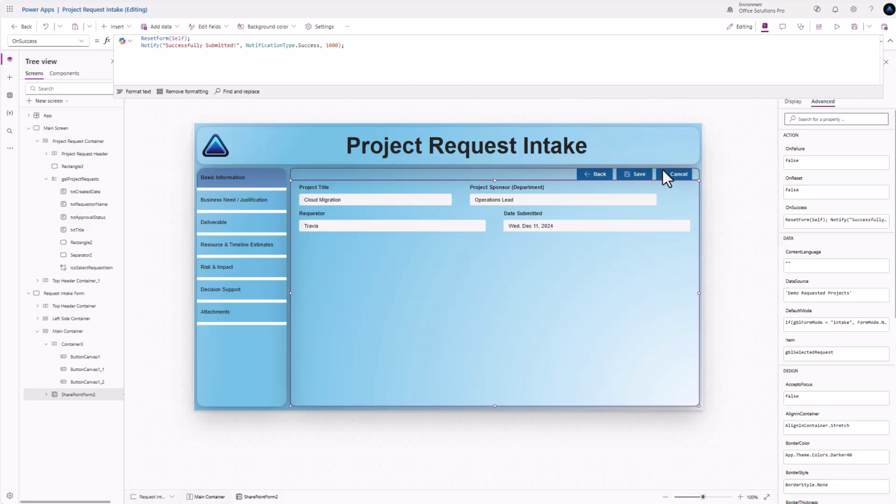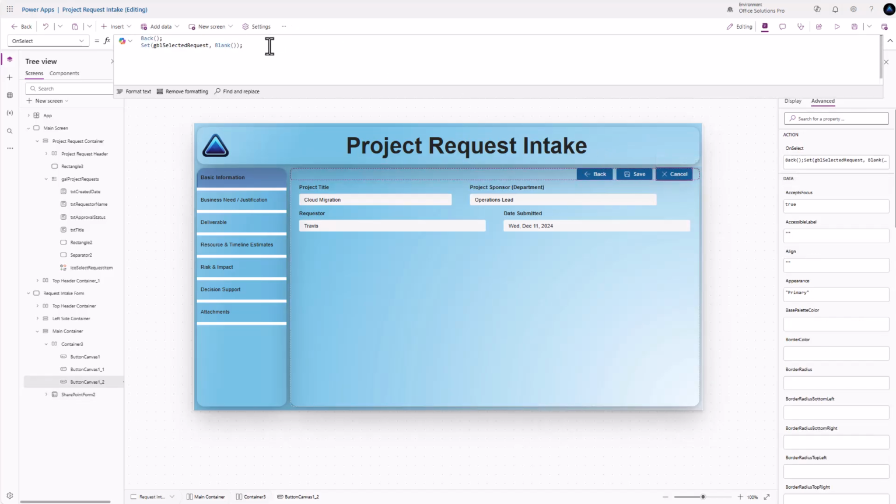Now on cancel, we want to do something kind of the same. So let's just copy this, and on cancel, instead of this back and all this, we're going to say reset the form, successfully canceled, please close the browser.